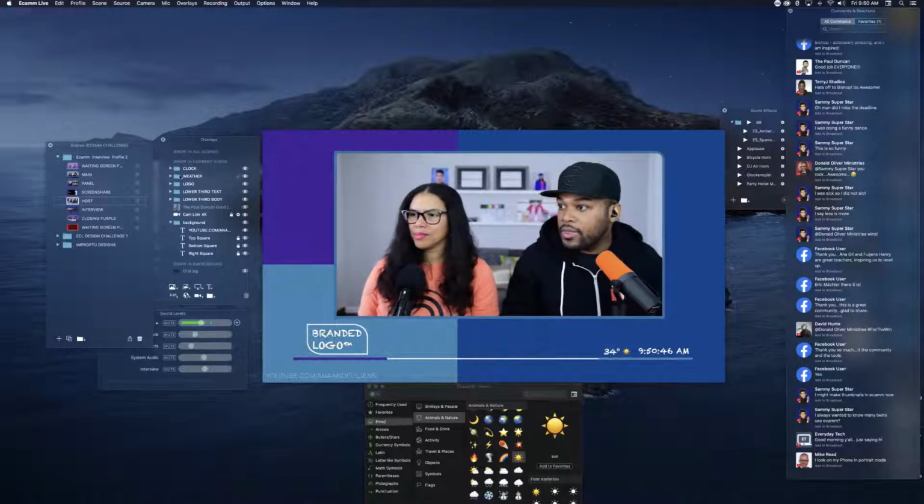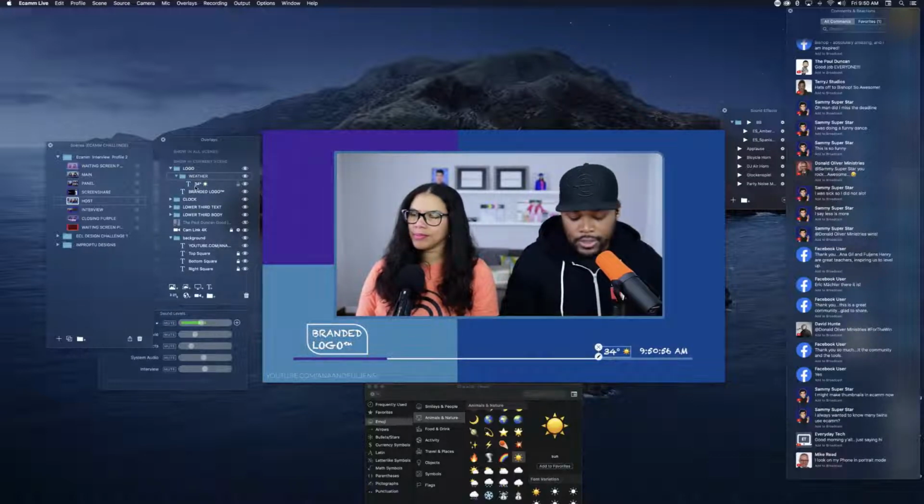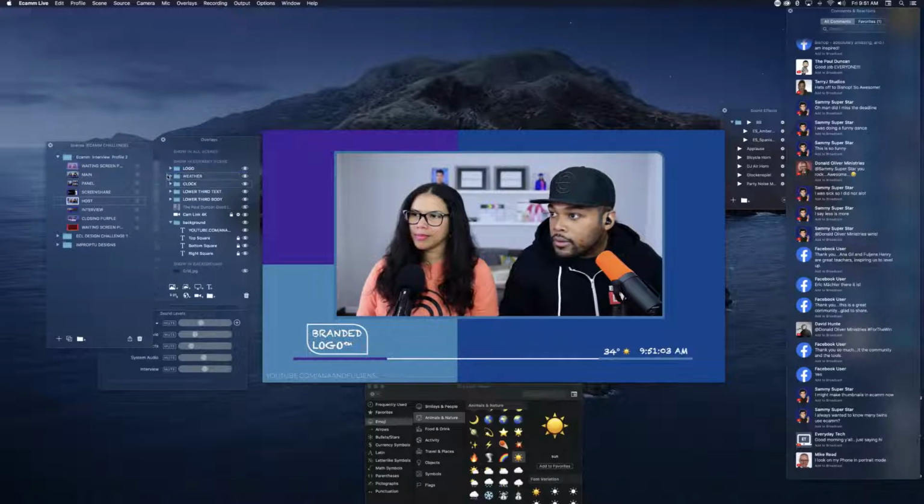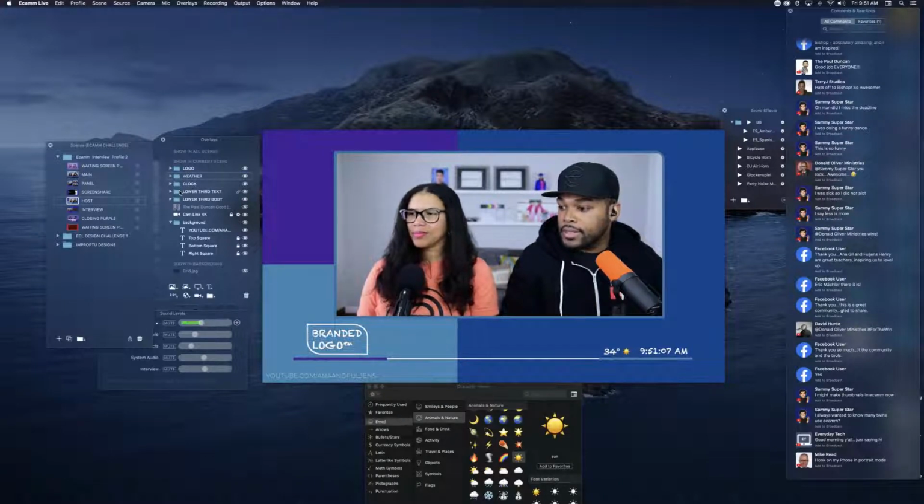This way you know where everything is. So logo on the top, followed by weather, followed by, what happened here? Command Z. Logo on the top, followed by weather, followed by clock, followed by lower third text, like so.